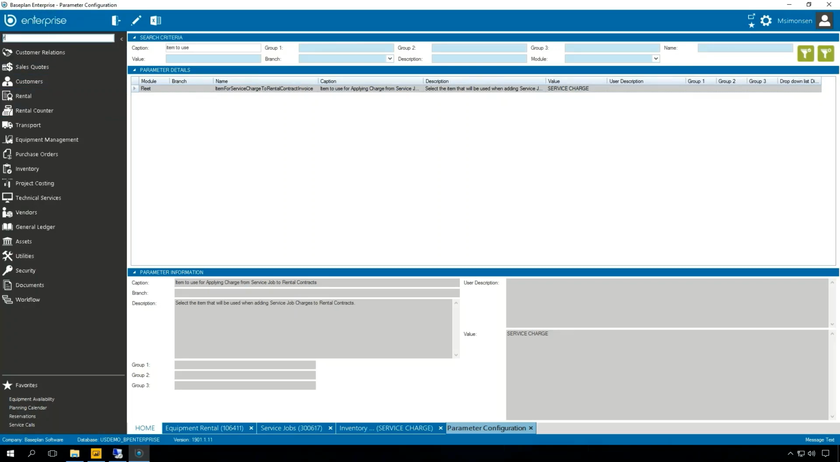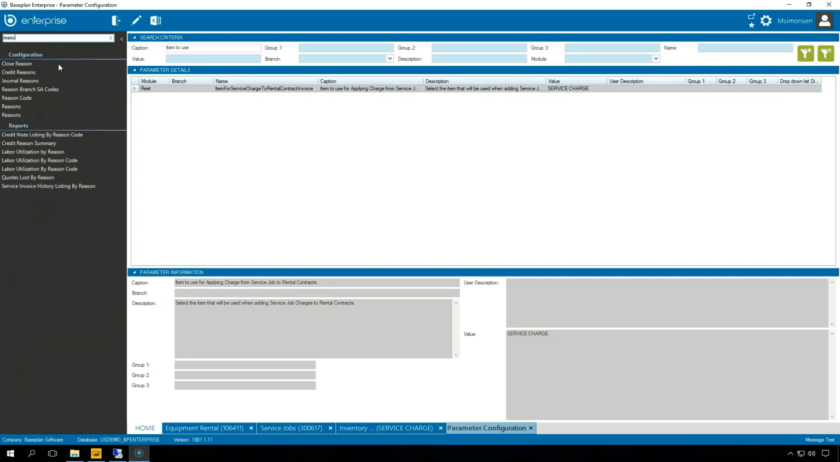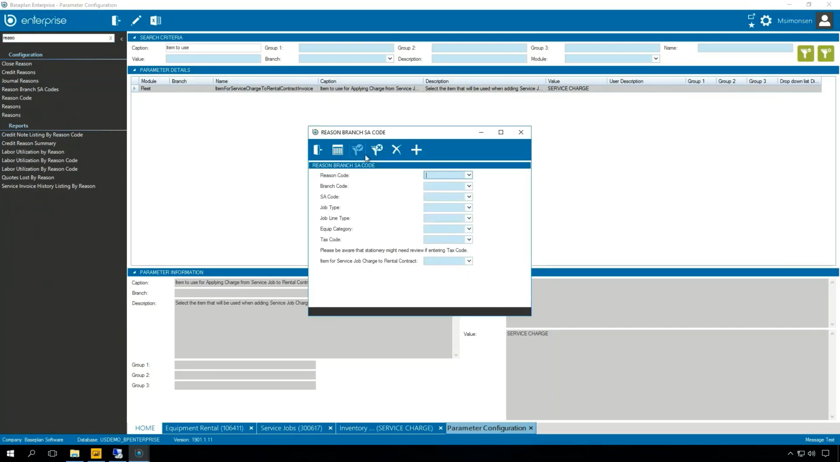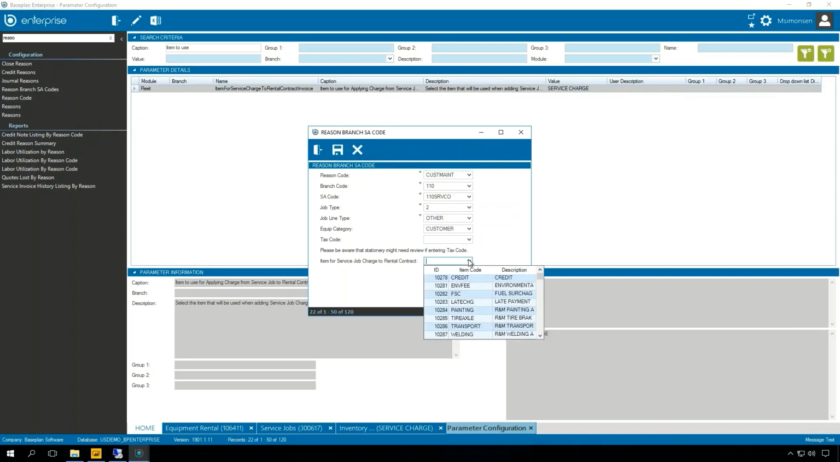But we can also set up these reason codes for different locations. So if I went to reason branch SA codes, and we just choose anything here, you can see here we can also put it on the specific for external only. So let's just go to an external job type. If I edited this, I can also choose service charge as well that we might want to put in here, so we can actually pull through that information as well.